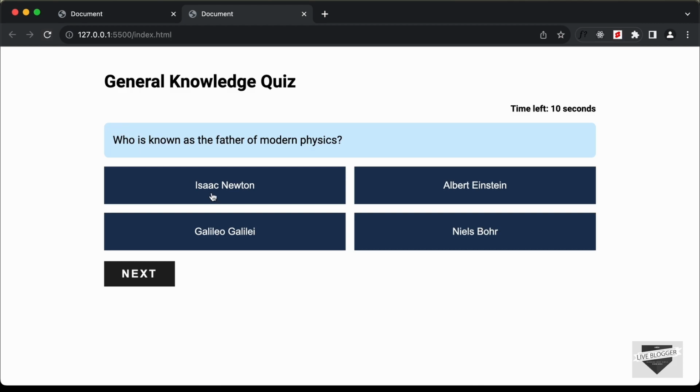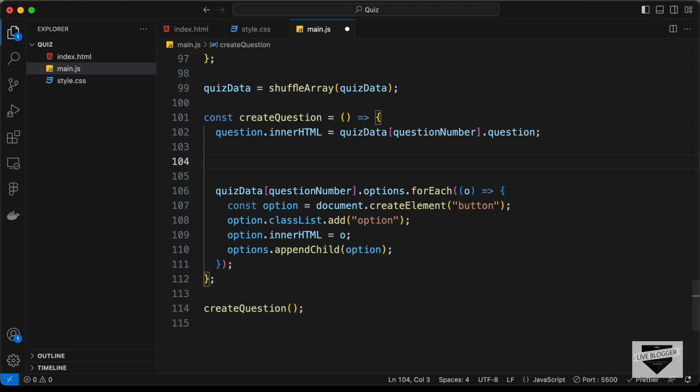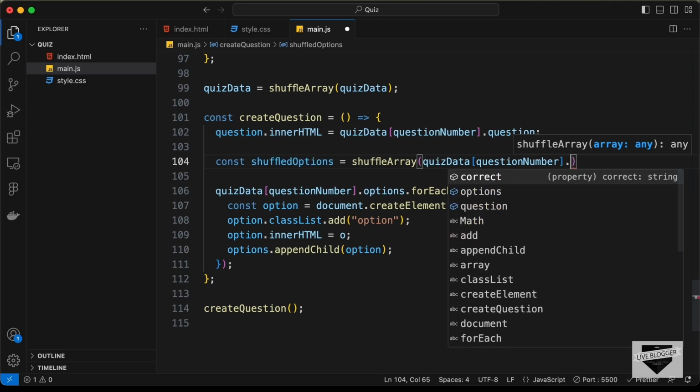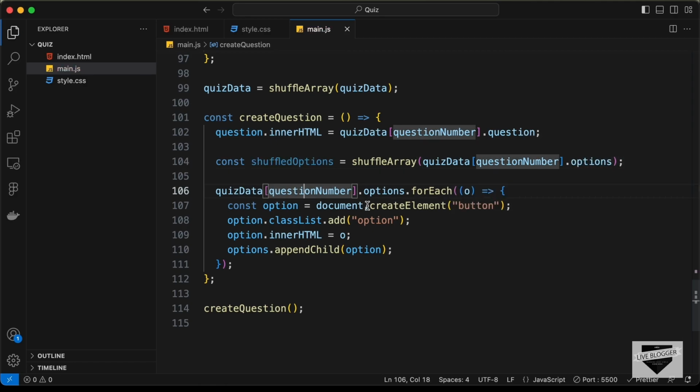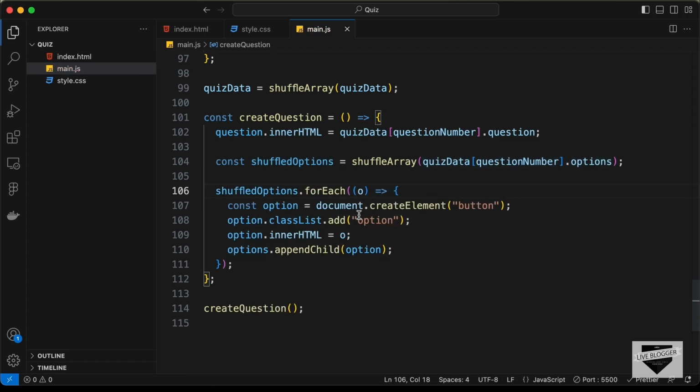Now let's shuffle these options. So for that, let's go ahead and here, let's type const shuffled options equals shuffle array. And here let's type quiz data question number, which is the current question. And here let's type options. And now here, instead of looping through these options from the quiz data question number, we just loop through these shuffled options because we have shuffled all the options inside the current question over here. So let's type shuffled options dot for each.